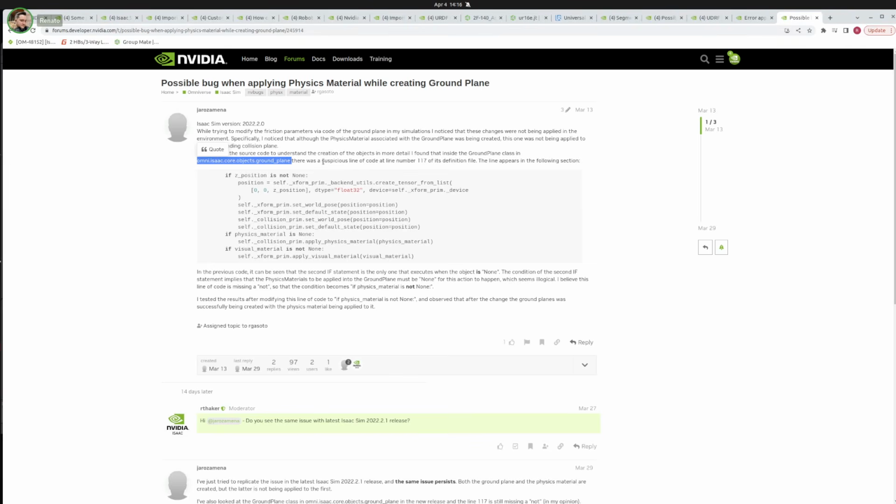There's a suspicious, like a sus line of code. Okay, and that is 117. Visual material is not none, but physics material is none. Okay, so it is trying to apply the physics material only if it's not defined. Yeah, this is very sus indeed. Let me search for that in our code base.